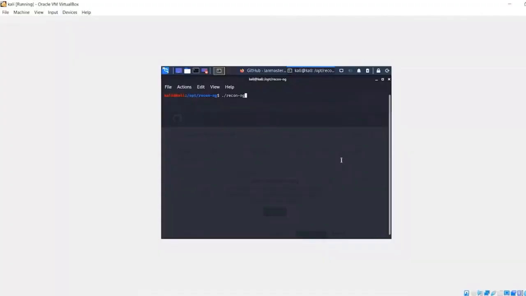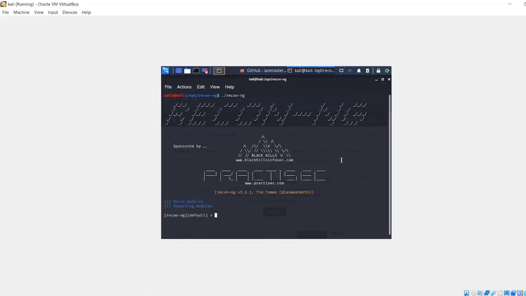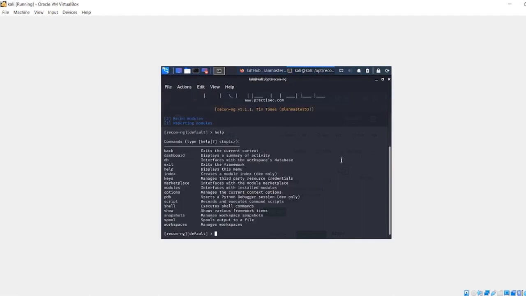So we're back in our Kali Linux machine, so let's go ahead and run recon-ng. And when you run it, you're going to see this nice little semi picture pop up. The first thing you might want to do is type in help. It's going to give you a list of all the different commands that you can do right now. You can explore and play with these yourself. We're not going to go over all of these.